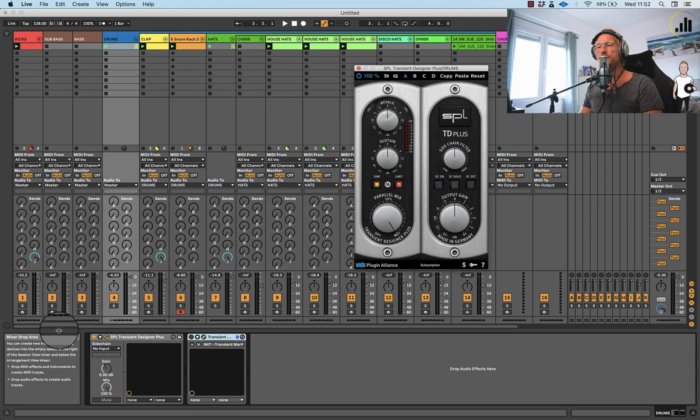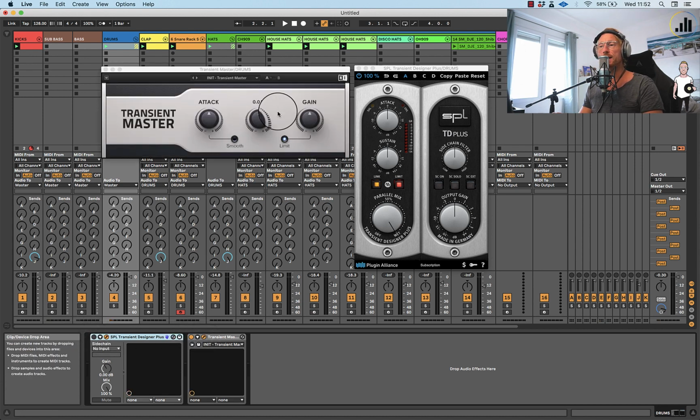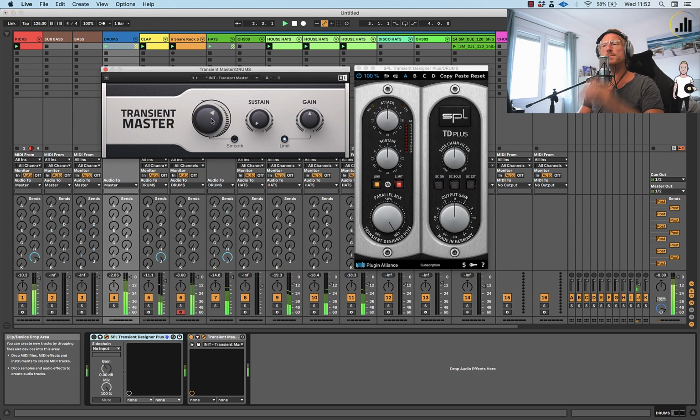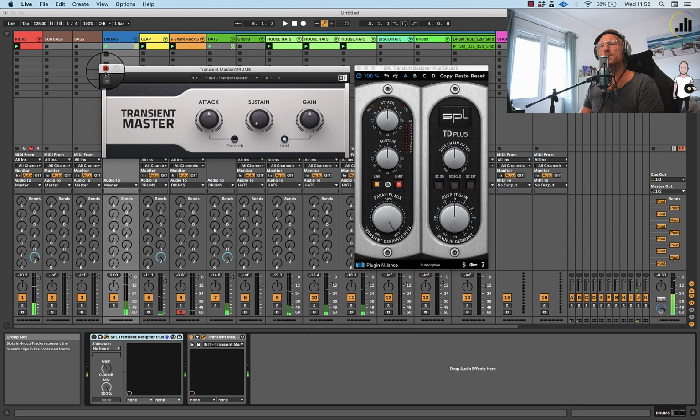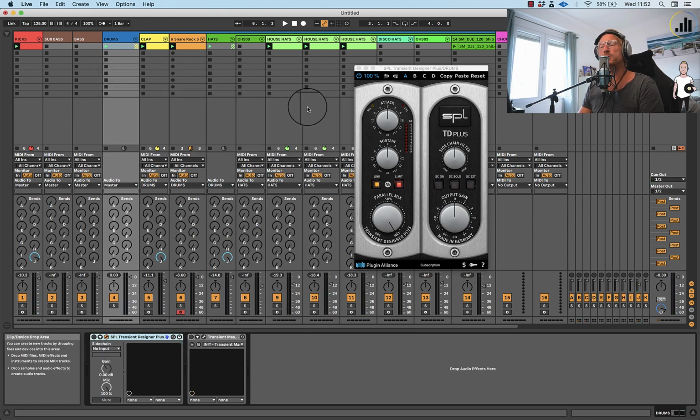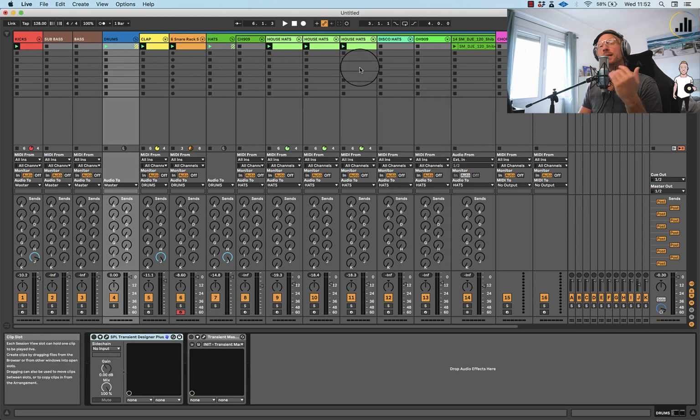The other one is the Transient Master from Native Instruments, which does the same. I myself prefer the SPL. Sorry, Native. This one is also snappy, but it sounds a bit less round or something. The smooth button makes it also a bit nicer. So the Transient Master is also an option to tighten your drums a bit. So this is a nice way to get more snappy drums.